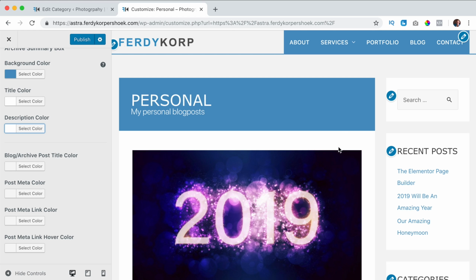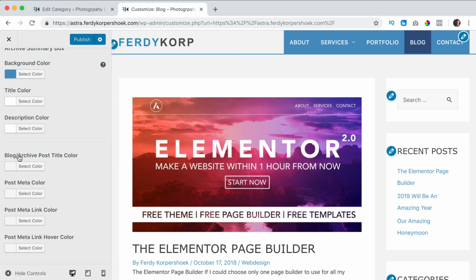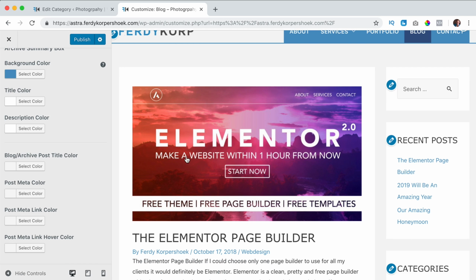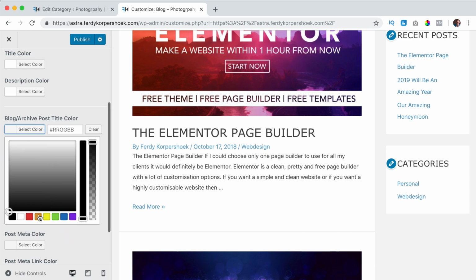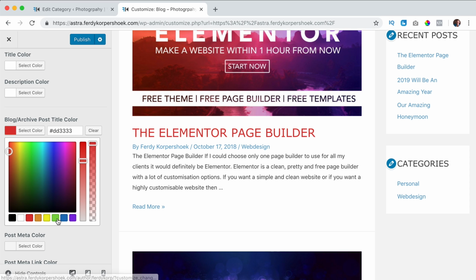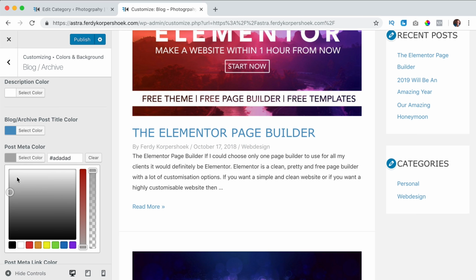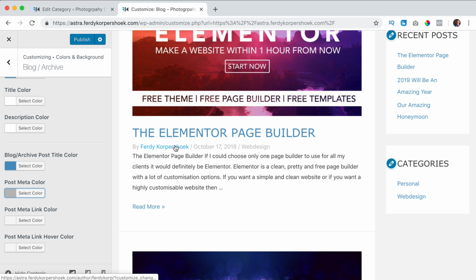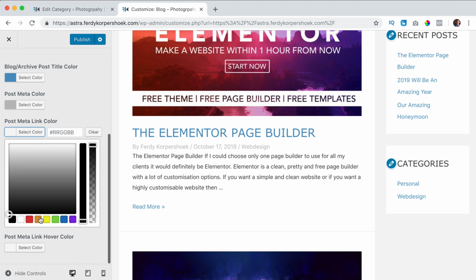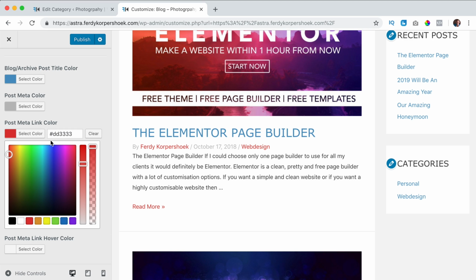Then we have the blog page, the blog archive post title color, and there I can change the color of the title. So I can make it red, and you see it is red. Again, I paste this color. Then we have the post meta color, which is this over here. I make it gray. Maybe a bit darker. Yeah, I think this is okay. And then we can have the links, those two, and change the colors. But I think I like it the way it is.